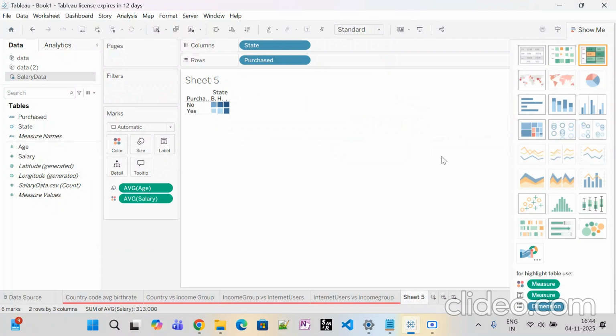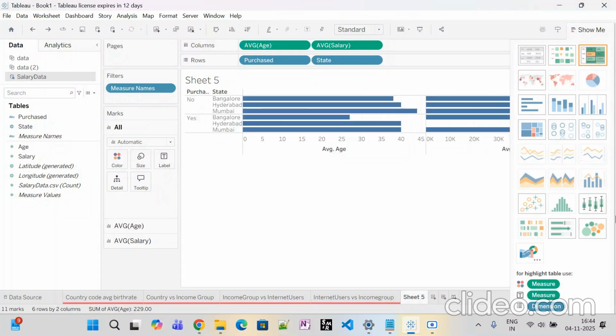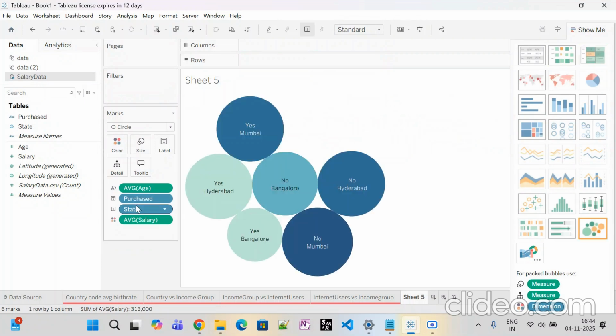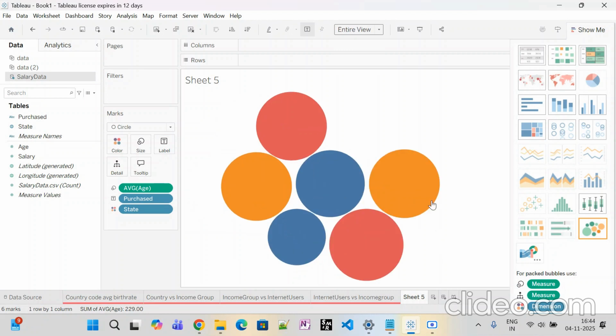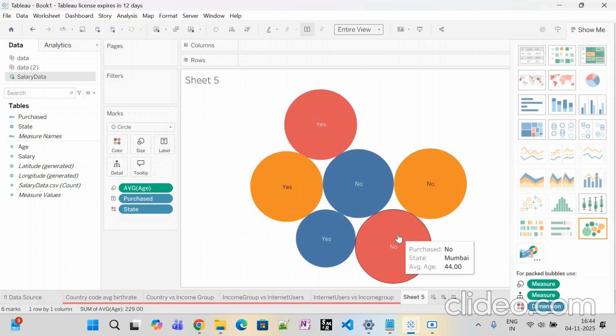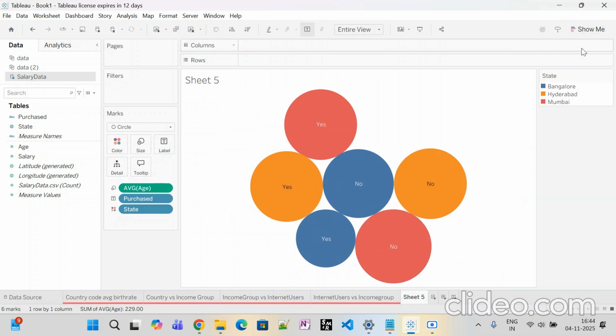So what I will do, I'll just do this and I'll try to check this bubble chart, and I just want to make it more colorful, so let me just add it. Yeah, so just click on the standard entire view when it is centered, so it looks good now. And yeah, this is how you have to be creating multiple sheets.